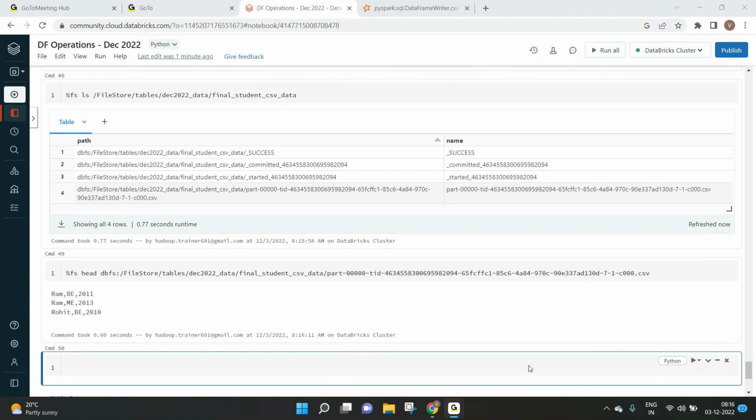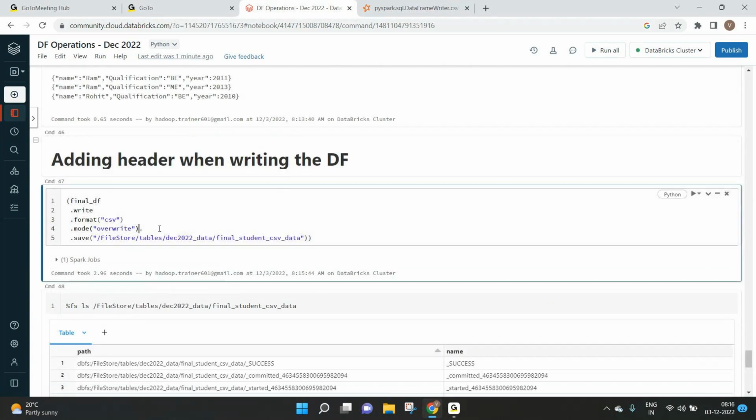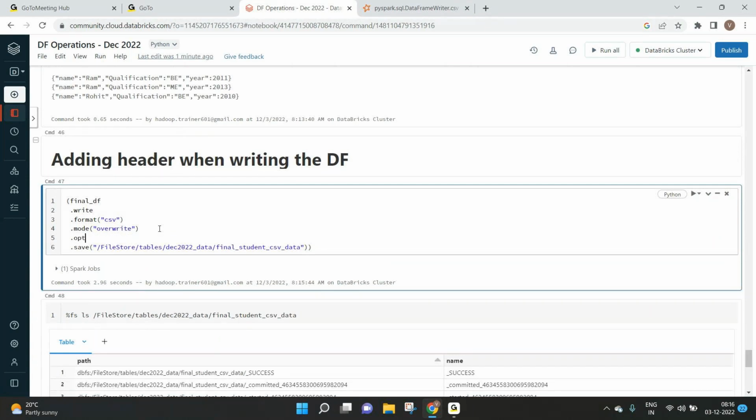Their requirement is that just the data is not enough for me. I also want to have the column names. Then you can mention the option header as true. Let's modify this code. Let's say option. So you can just mention header as true. So let's rerun the code again.